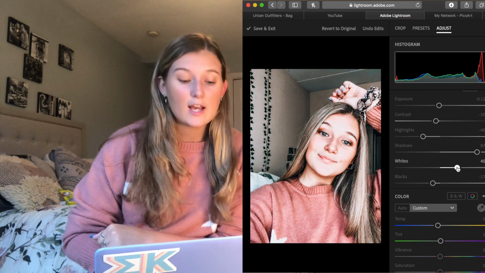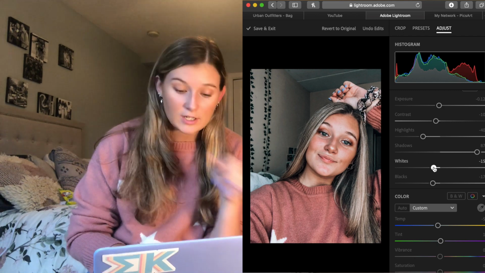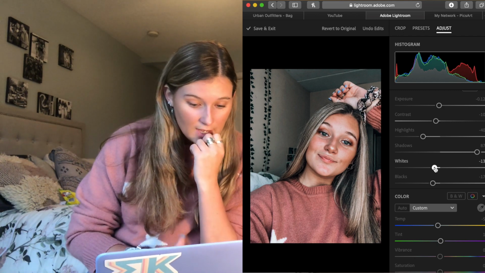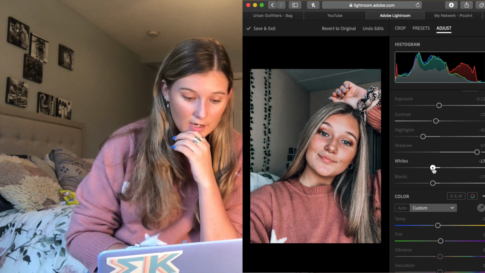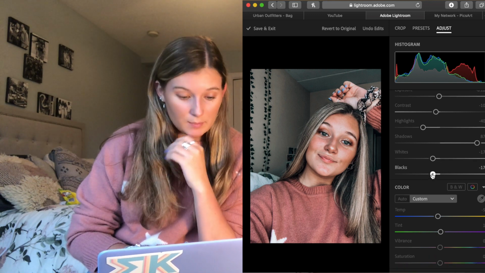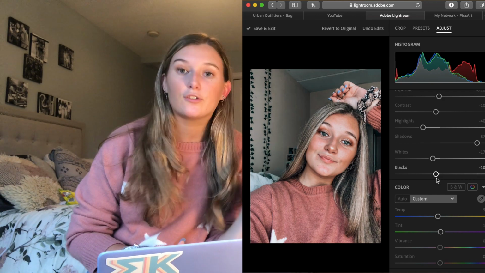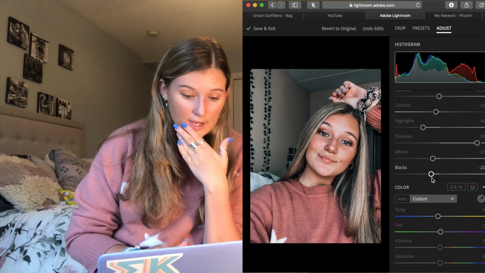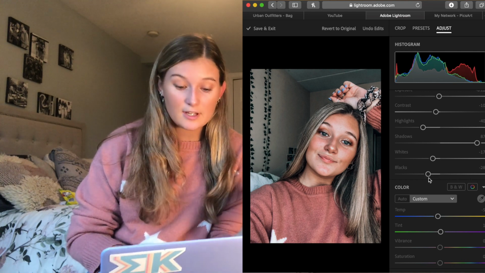And then the whites, I don't like it to be too white on the face because it highlights a bunch of parts, especially if the lighting's already good. It just accentuates it a little too much, so I like to turn that down a little bit. And then blacks, again, that lightens the picture, but I like my pictures a little bit darker, like I said, so I turn that down. I'm at like -30.